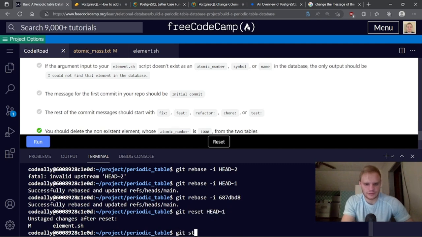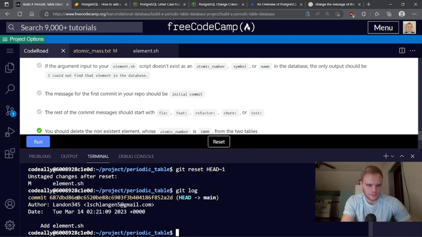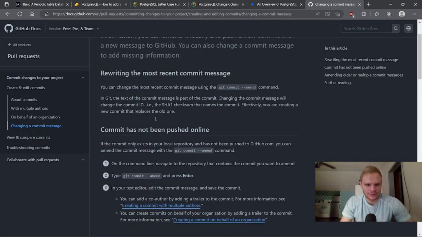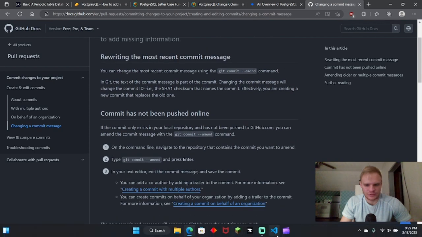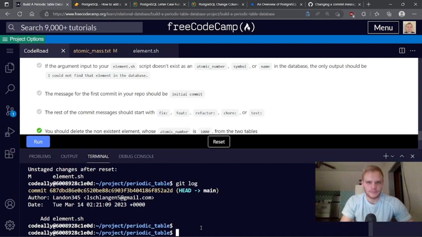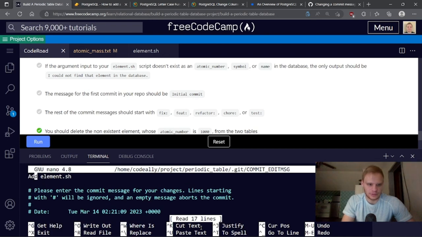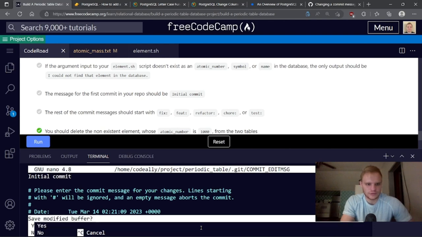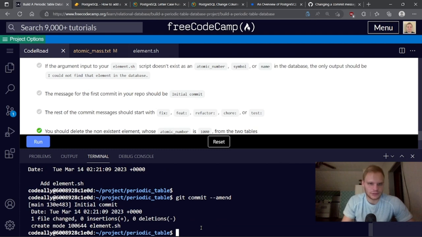Git status, git log, whatever one, add elements, and then commit --amend. Oh, I see. Yeah, I could do that. Sweet. All right, let me just do git commit --amend. And now I can change this to initial commit. Great. All right. Initial commit. Control X. Yes, enter. Here we go. Now if I run it. Oh, great.